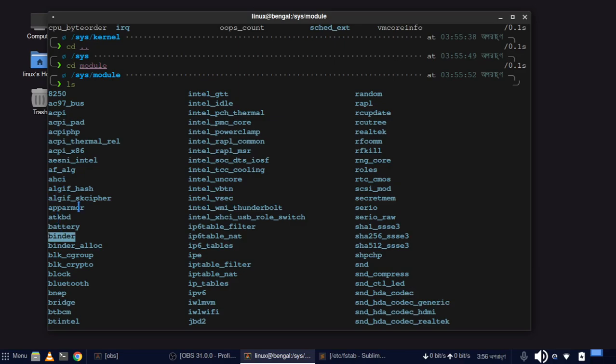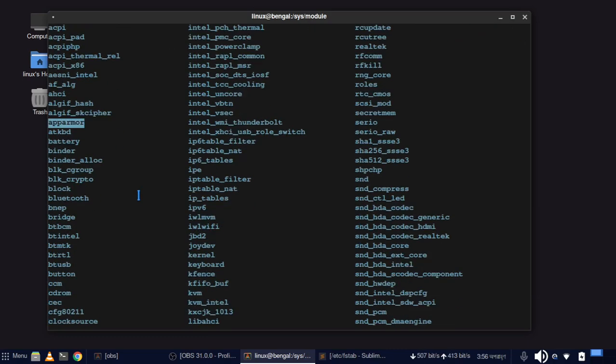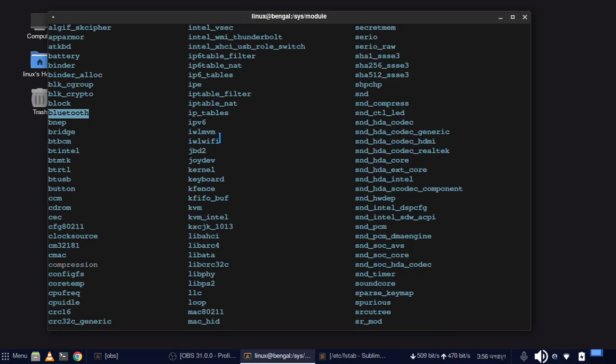There is ACPI. This is the battery. This is AppArmor, security features for Linux. There's the Bluetooth module. There is something. Okay. There is the keyboard. There is kernel modules.